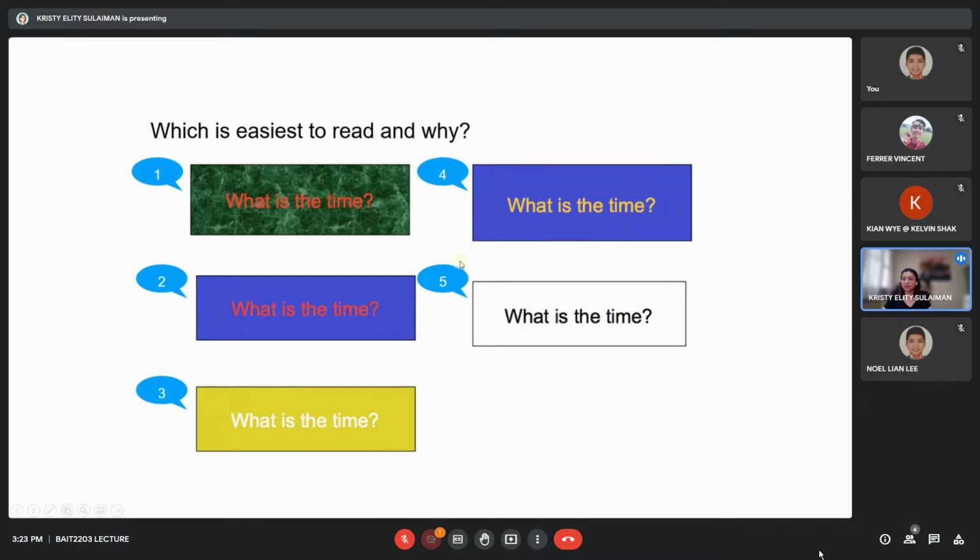The color scheme, or the color code, you really also need to look at that. Like for this one, red with green doesn't provide you with contrast, so it's not really easy for you to see what the text is. Similar to this one, number 2, it's not easy to read. Number 3, you still can read, but it's not clear enough.